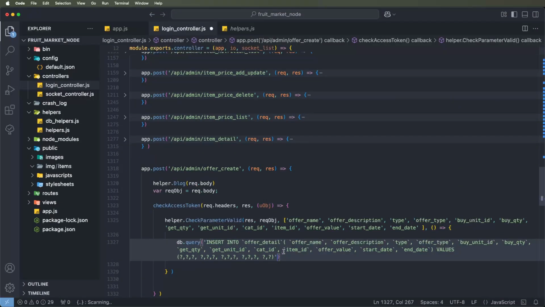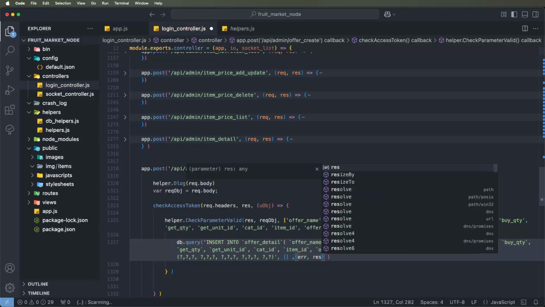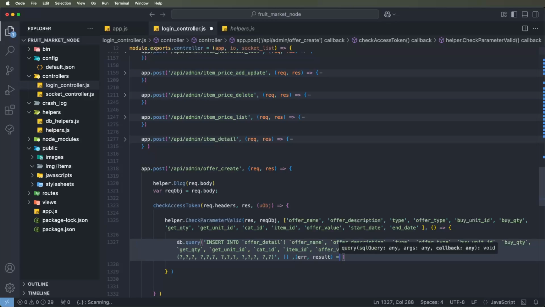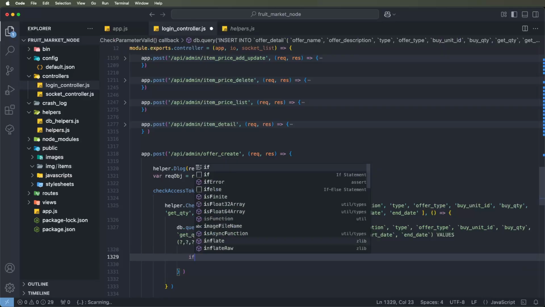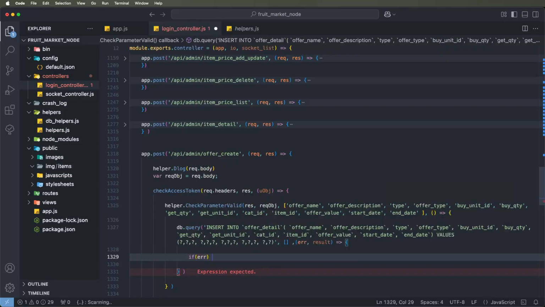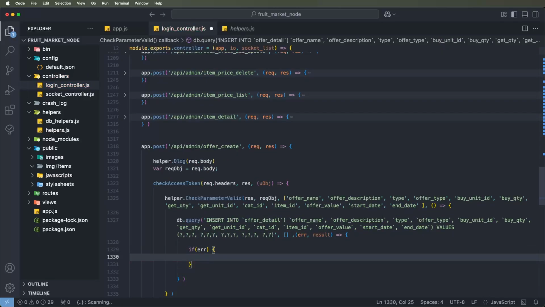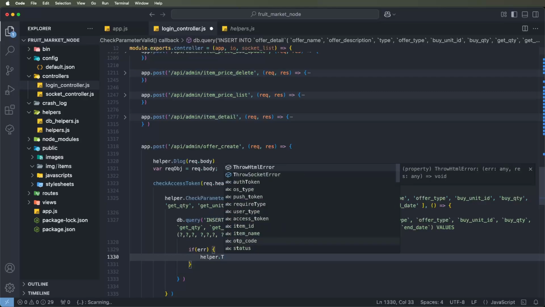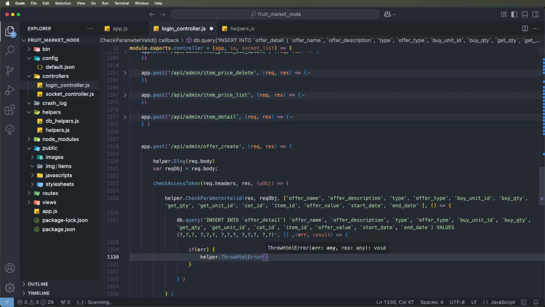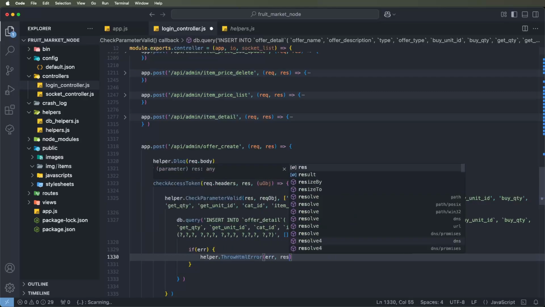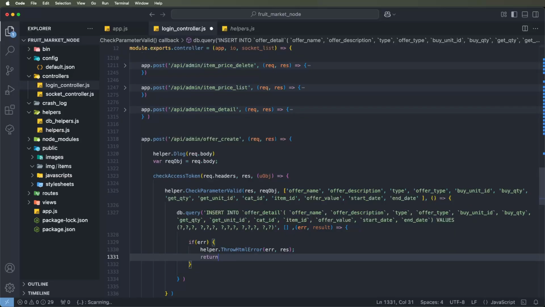Now one by one we need to pass the values. Set them here, and give the errors and results, returning this query. Now we need to check if there are errors. Then we write helper.throwHtmlError, and pass the errors and response, and return.